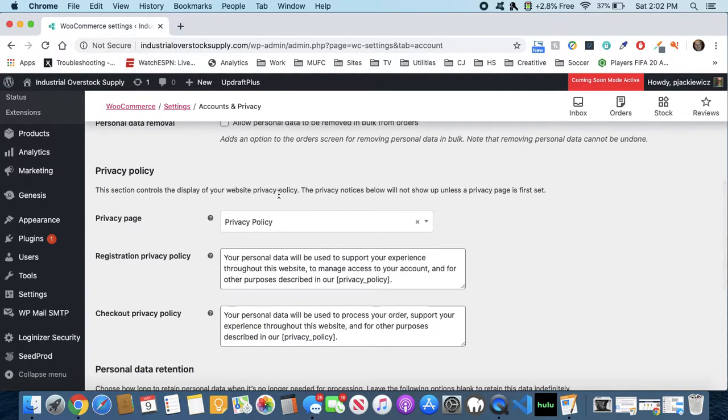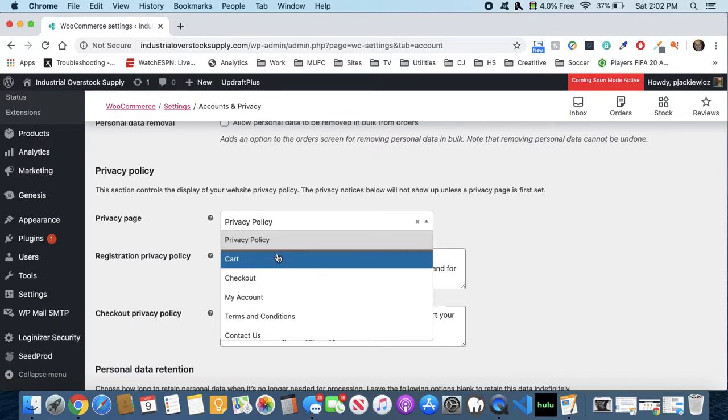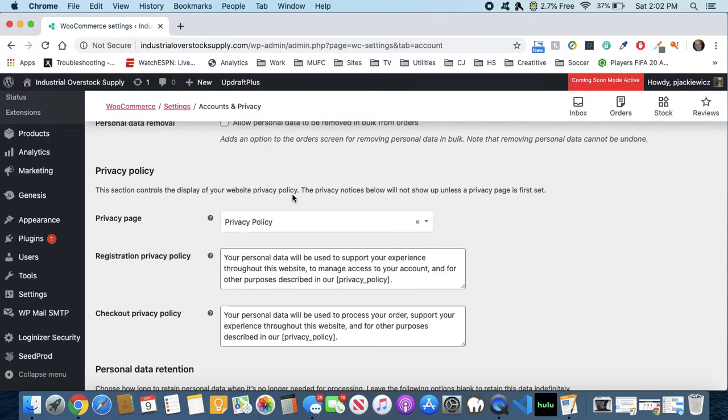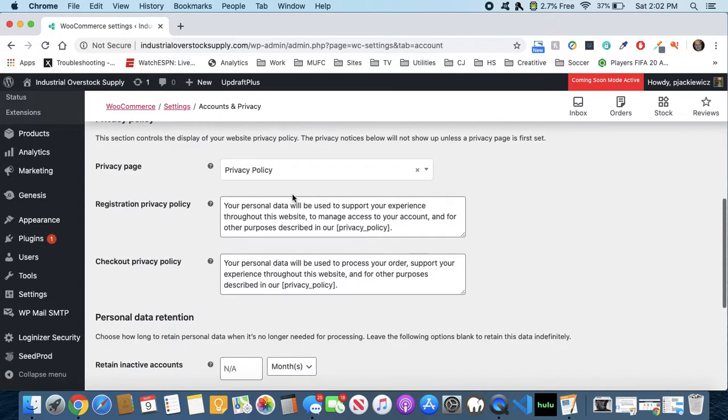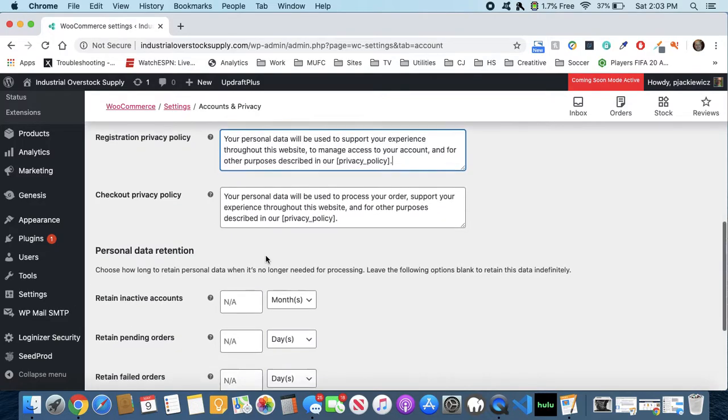Next part is privacy policy. You need to create a privacy policy for your website, and you should link that page right here to privacy policy. So you can select whatever page you want. Of course, I selected privacy policy for this one. And then here you have registration privacy policy. You can edit this right here. You can erase this and add something else to it if you want. Same thing goes here for checkout privacy policy. You can write whatever you want there as well.